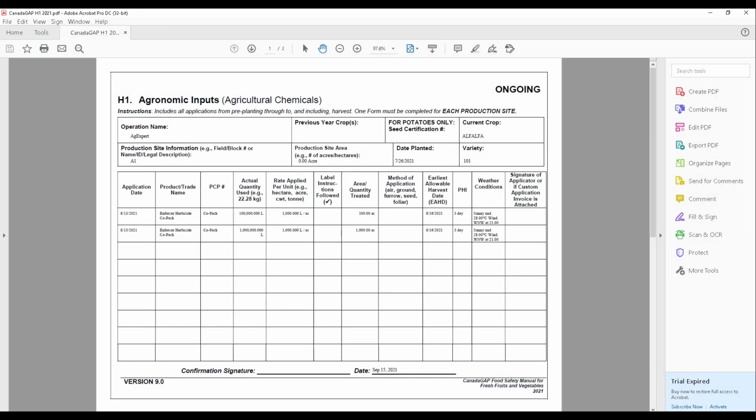Here you'll find value in not having to fill these out by hand anymore. AgExpert Field will auto-populate the forms and save you a ton of time. You can print these or export and email them as need be.